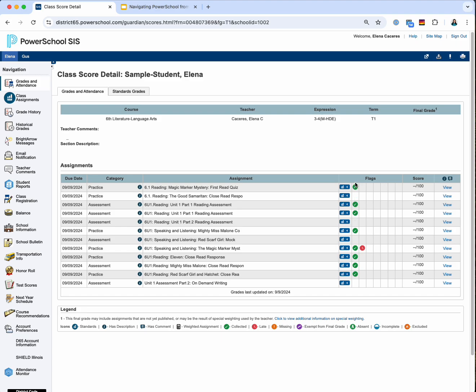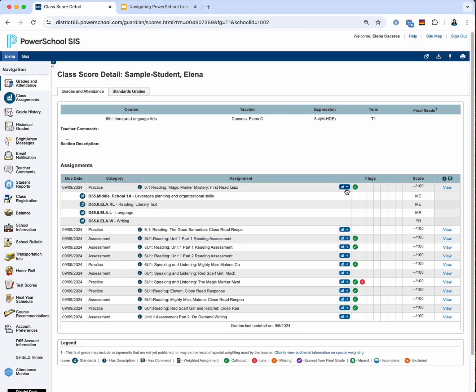I can see which assignments my student has turned in thus far, and I can see here too that my student turned in this assignment late. You can click on the blue graph icon to get more information or show the standards for each assignment. I can see here for this first assignment that there were 4 different standards that were attached to the assignment and assessed. The first one is a learning habit. I can see that my student got the score of ME, which means meets. Right now, my student is meeting the expectations for that particular learning habit.